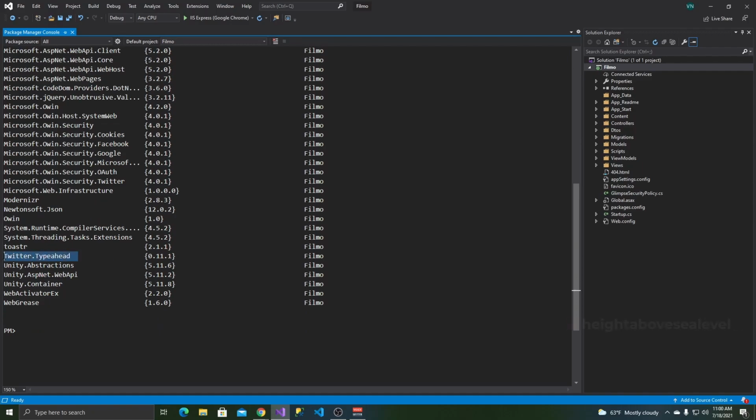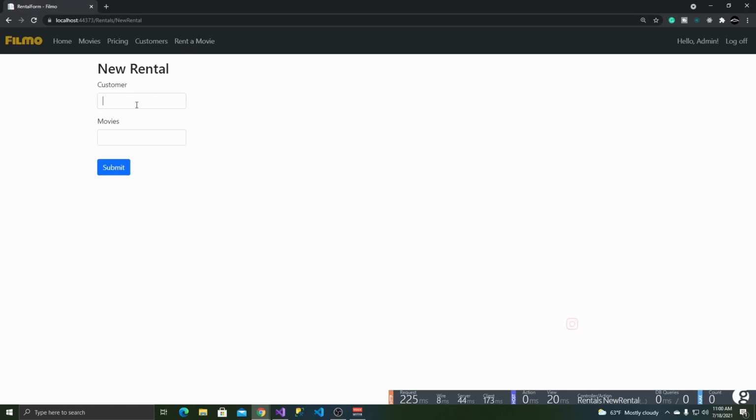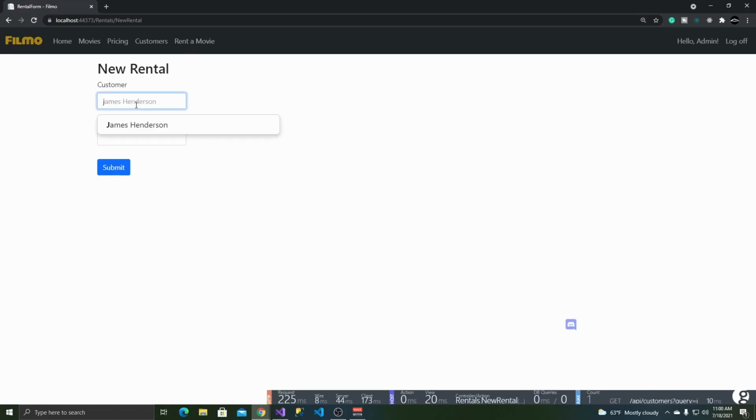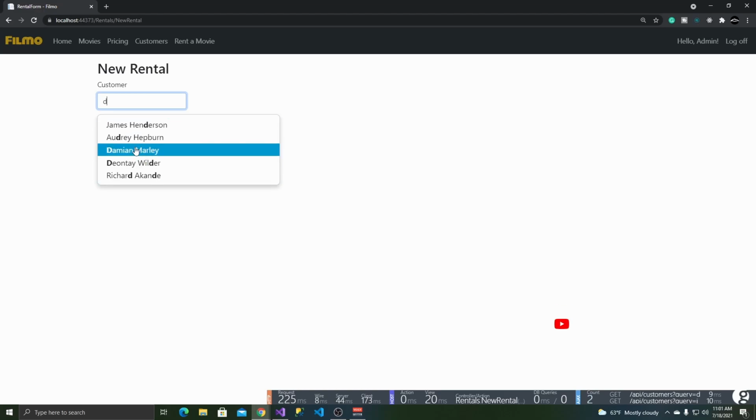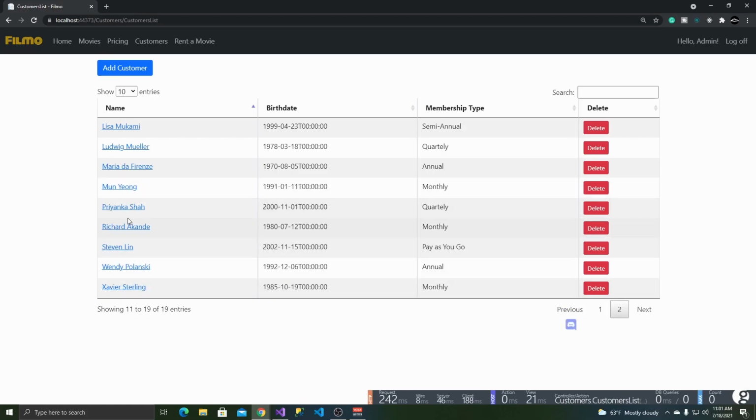Twitter typeahead. This is the one where, let's say I want to rent a movie and I type J. Like this is the package. This is my Twitter typeahead, and I'll show you that as well. So if I type J, there's that. If I type D, I see all the names with D, like Damian Marley, Deontay Wilder, Richard Akande. And if you go to here, Damian Marley, Deontay Wilder, and on the second page, Richard Akande.